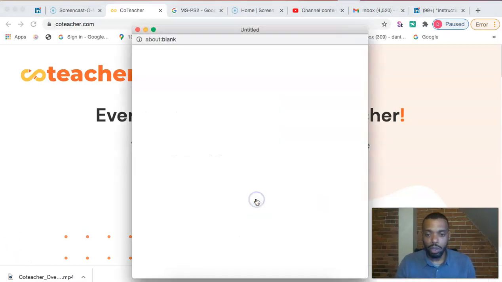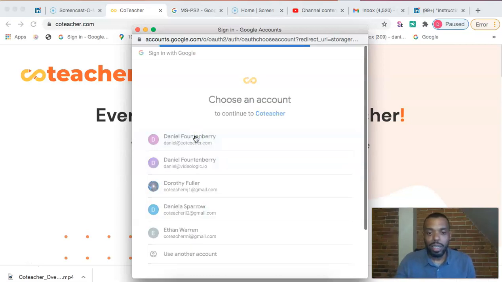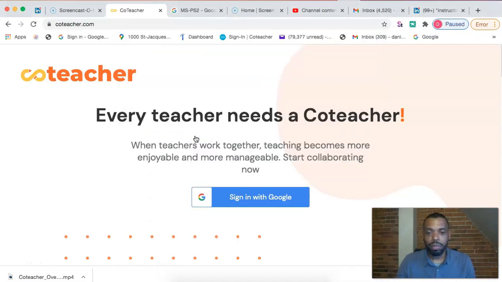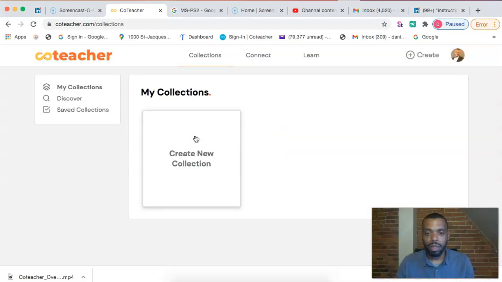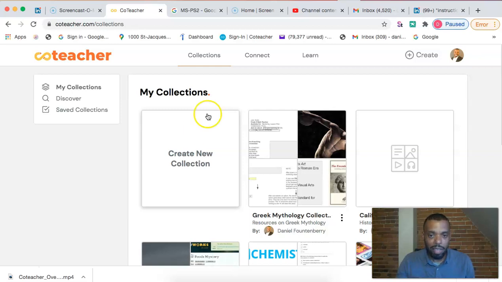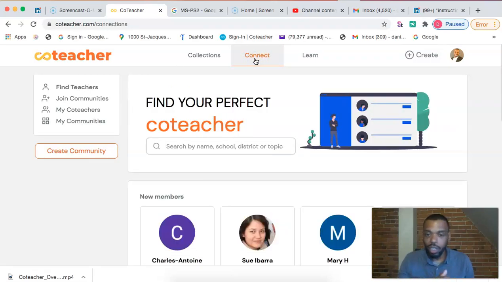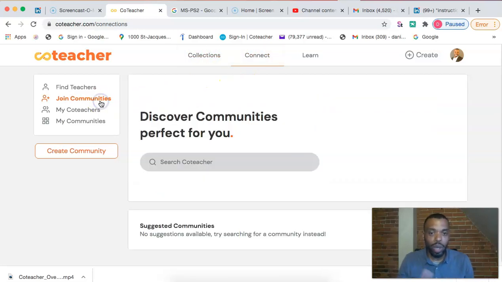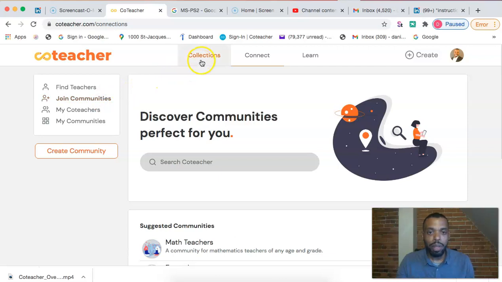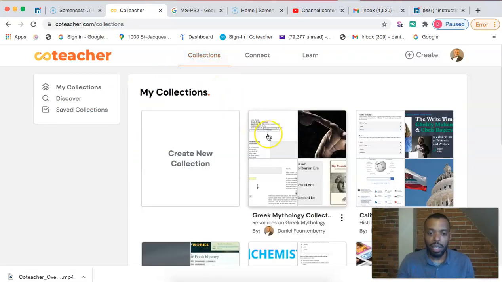First, I'm going to log in. I'm logging in with my Google ID because, who needs another passcode? Okay, so I'm in CoTeacher. And the basic navigation, you can connect and discover other teachers in your community or department. You can join communities, and you can build collections. We're going to focus here first on building collections.